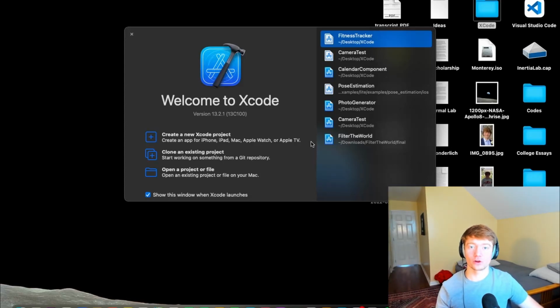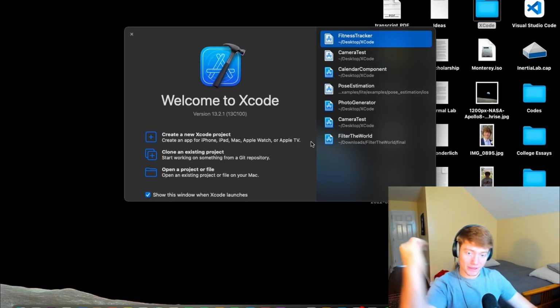In today's tutorial, we're going to be going over how to create a user authentication service within a SwiftUI application, so that if you're inventing the next Instagram or Facebook, you can finally have a way to store your users. So without further ado, let's begin.